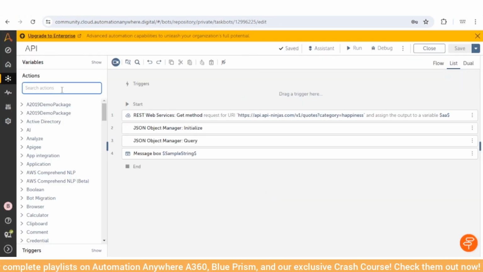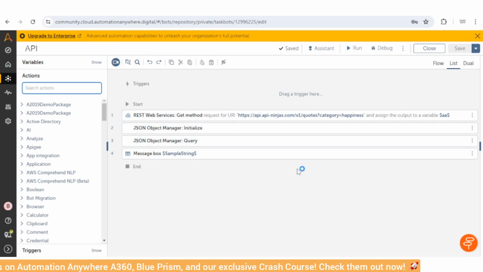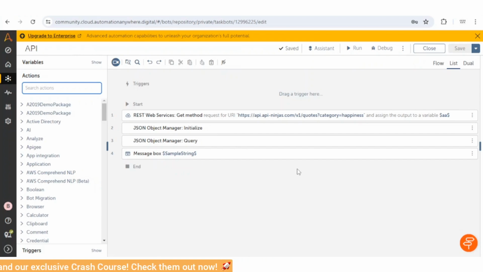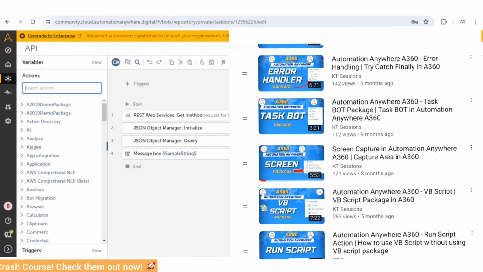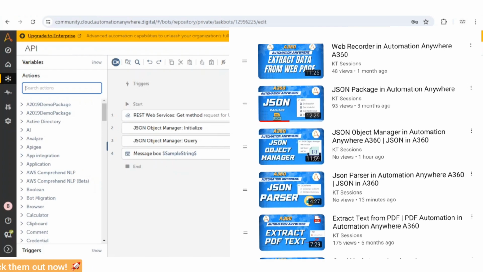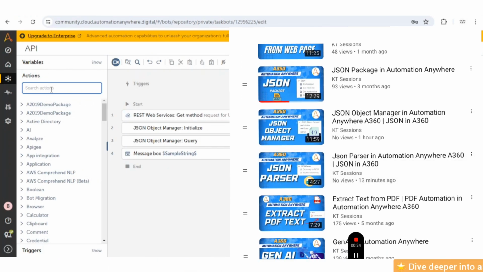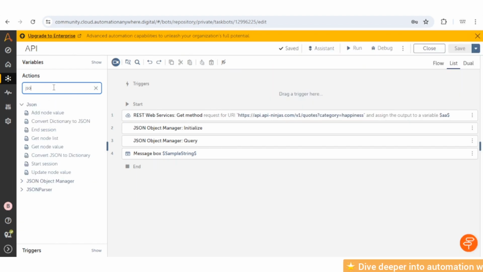And in Automation Anywhere 360, we have a lot of packages or actions available for interacting with APIs. And this JSON package is very important if you are going to use this. It is crucial in APIs because it's often used to format the data being sent and received. Means we get the response from the API in JSON format. We will see all these things. So we already posted some videos on JSON packages. You can check out those. And in today's video, we are going to use REST APIs.